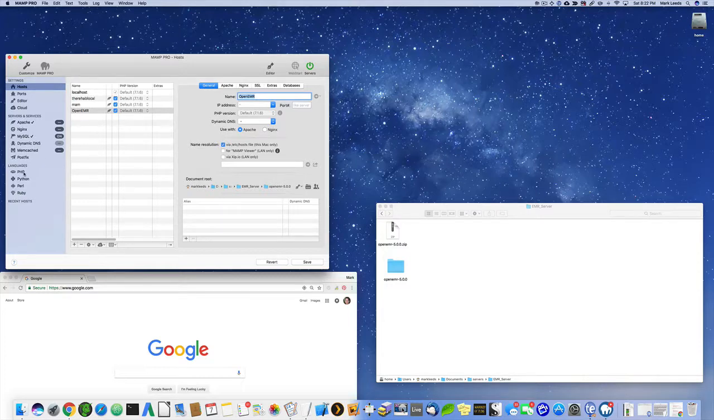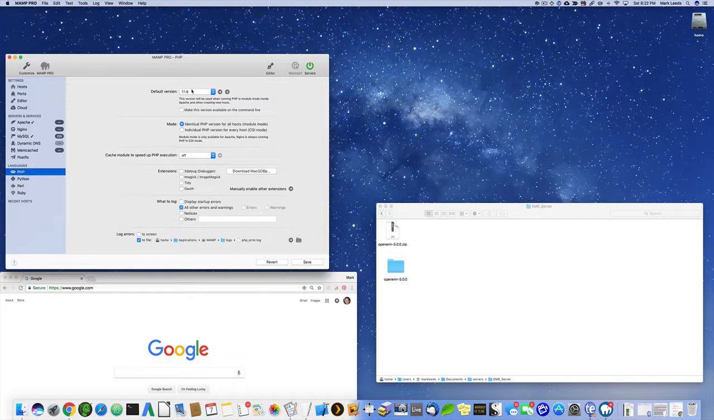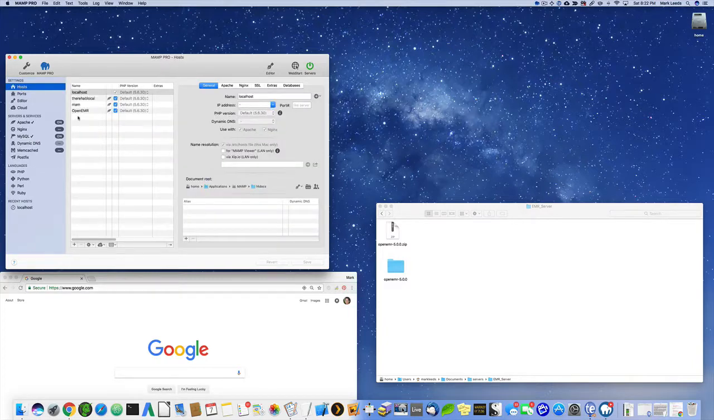Okay, this next step is critically important. Go to PHP under languages and change it from 7.16 to 5.6.30, the highest version of 5 available. Apparently, OpenEMR 5.0 is not compatible with PHP 7. So we save, restart the servers. Okay, now we're going to go look over everything.